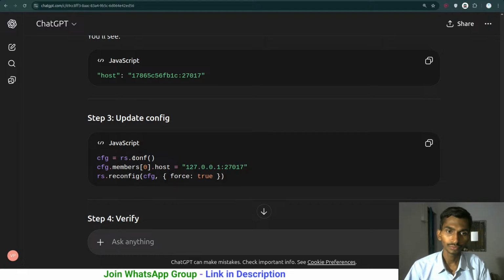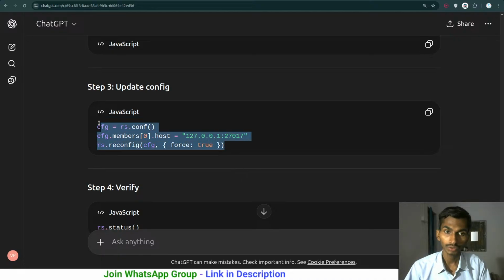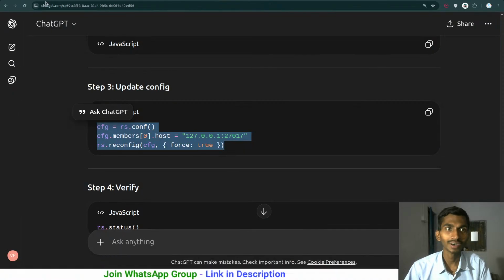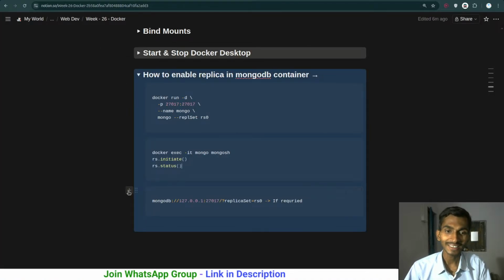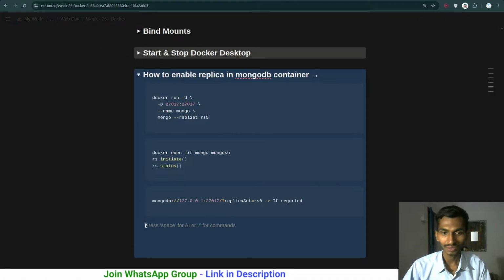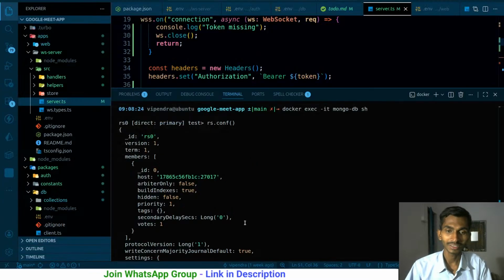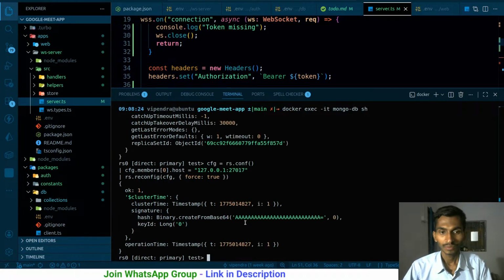So cfg.members[0].host, then rs.reconfig with force true. That's interesting. This needs to be true, by the way. This is right. Got it. Let me even save it. This all the way is understandable, exactly what this command is actually doing, and that's fine. That should be like this only. So I'm just simply going to run this and let's see whether it works or not.